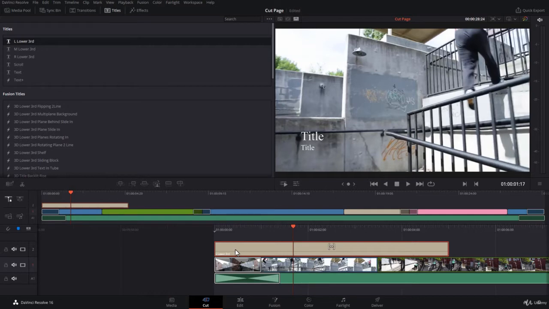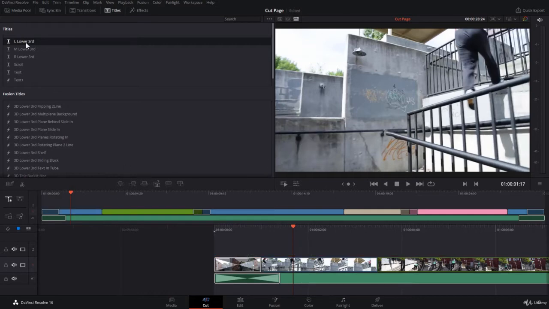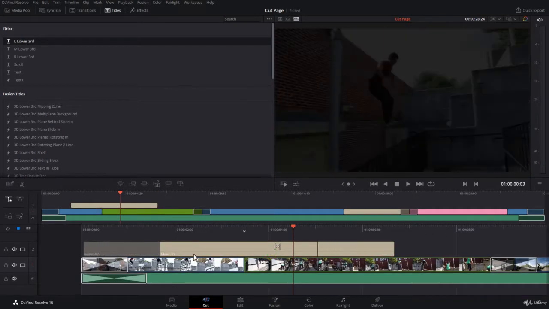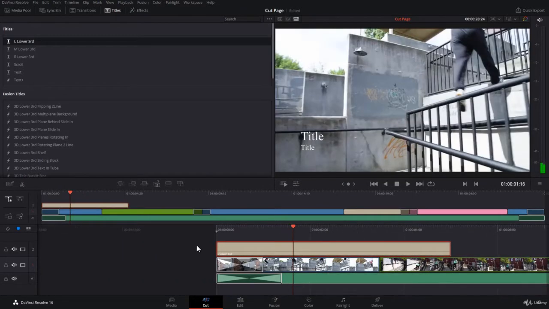Or what you can do, the easiest way, is to select it and say place on top, but it places it where the playhead was. So I'm gonna drop it here. You have seen the two examples. Now you notice here you have the word title and another title. So it's a lower third with two titles.